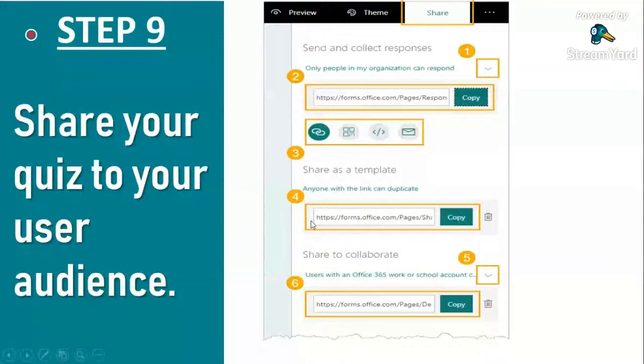And then for number five here, share to collaborate. So you can collaborate on form creation within an organization or with external users with an Office account. When you select that one, for example, users with an Office 365 work or school account can collaborate. So when you click that one, there's a link here, and then you can send it right away to your co-teachers for collaboration. So there's a collaboration taking place.